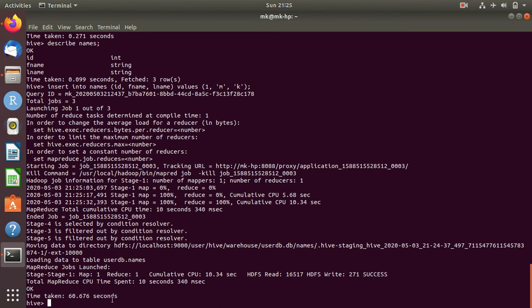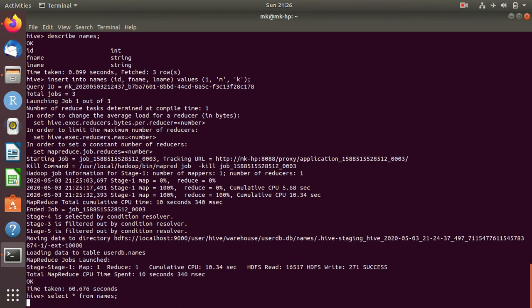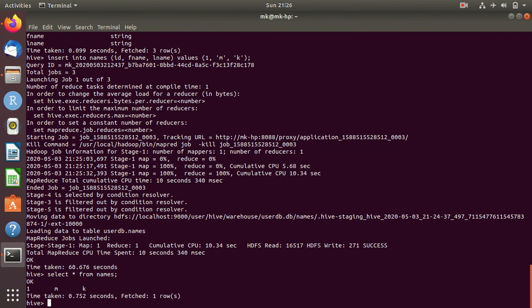Now we can also go back to the Hadoop file system and see what's there. For the time being, we just use an SQL command. It is HQL actually, not SQL. Select all from names. Okay, now we should be able to see the values 1, MK, something like that.